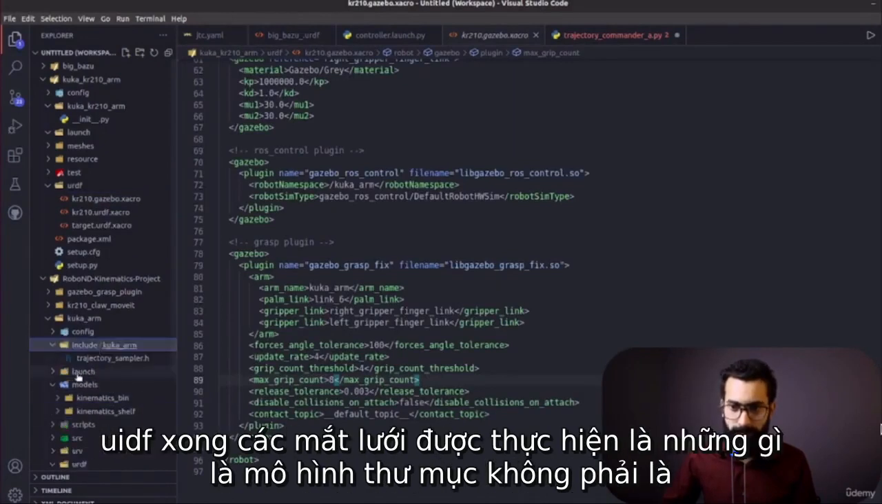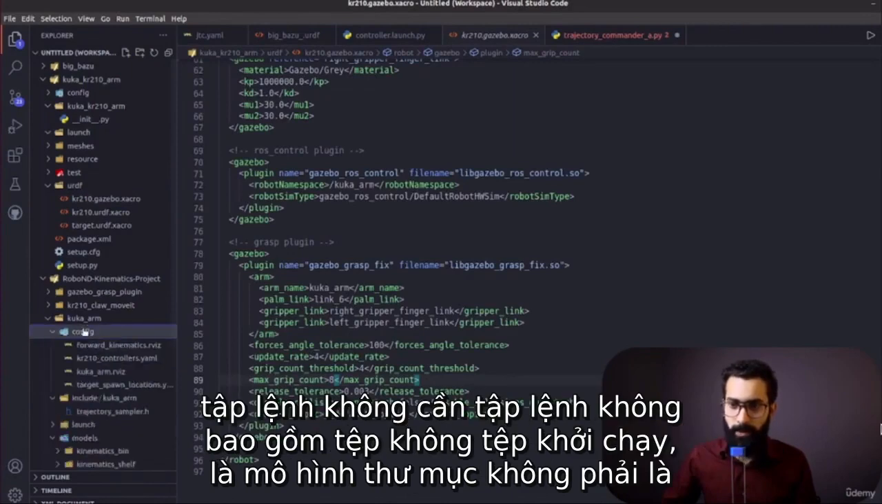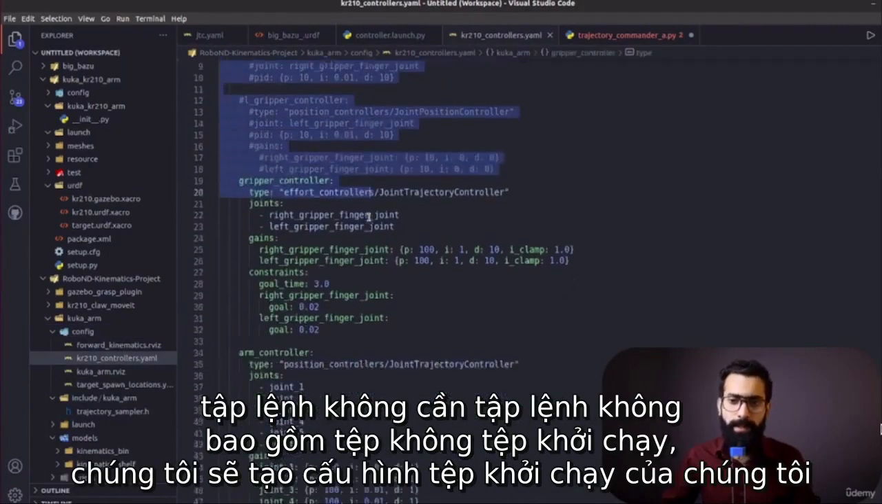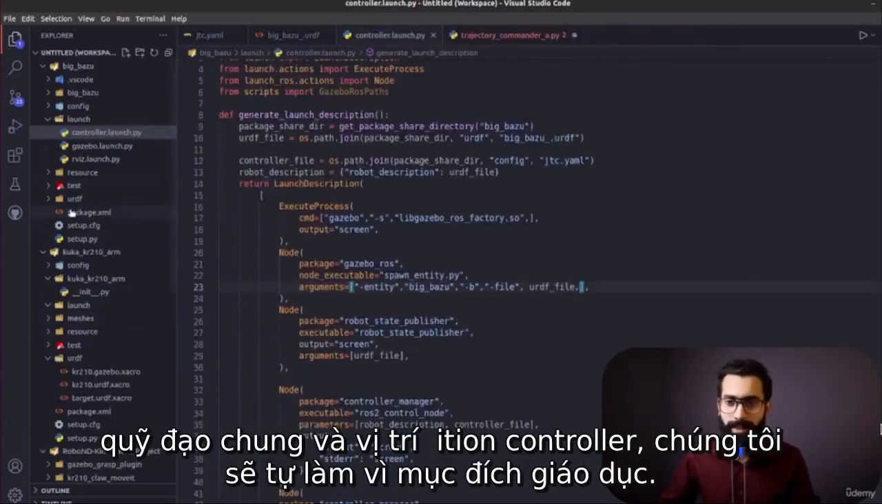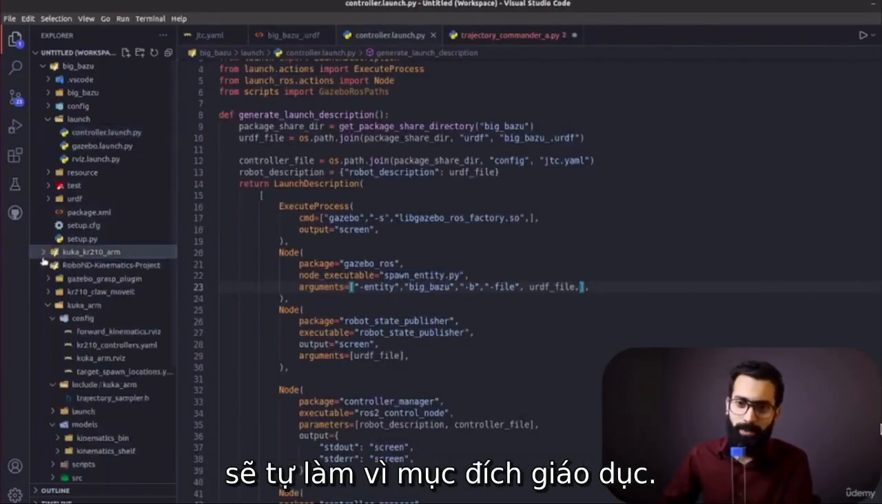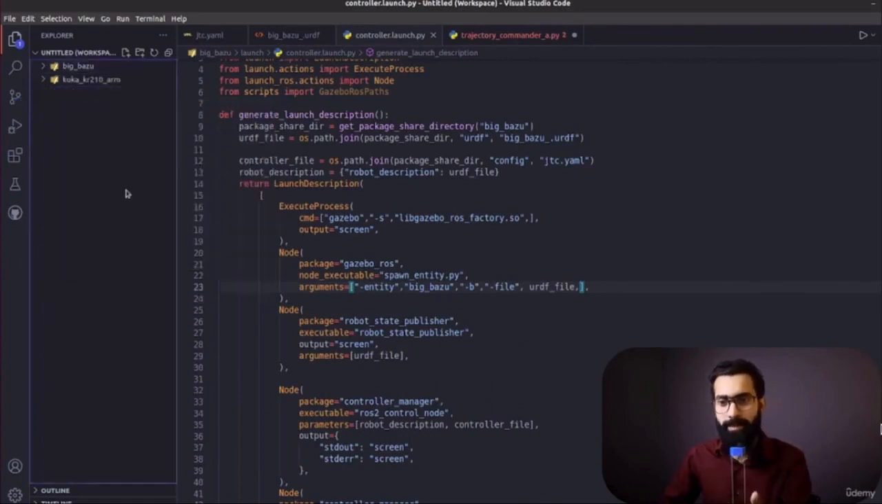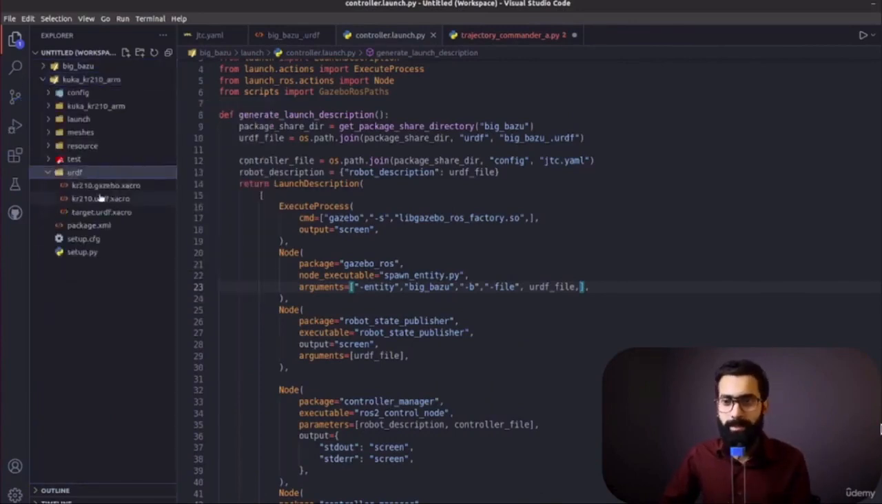What about the models? Models are not required. Scripts, no. Include files, no. Launch files, we'll create our own launch files. Config contains the controller, and you can see this is an old implementation of joint trajectory and position controller. We will do our own for educational purposes. I think that's enough. Now we have the URDF, we have the meshes. We need to process that, and then we will move towards changing things for ROS2.